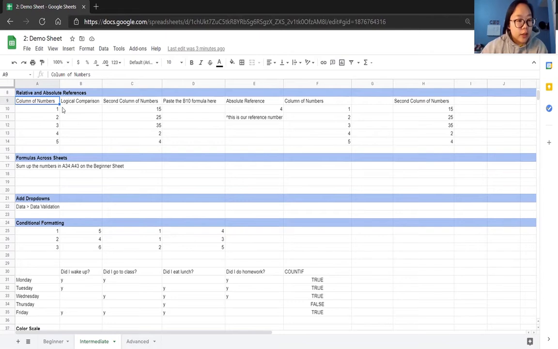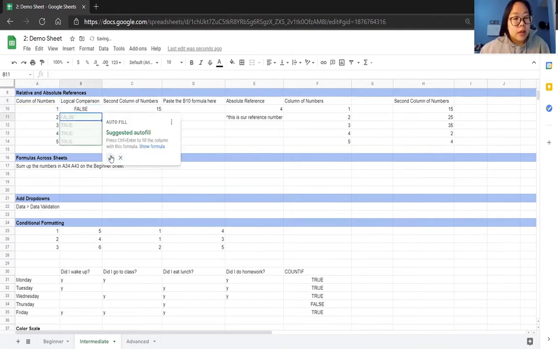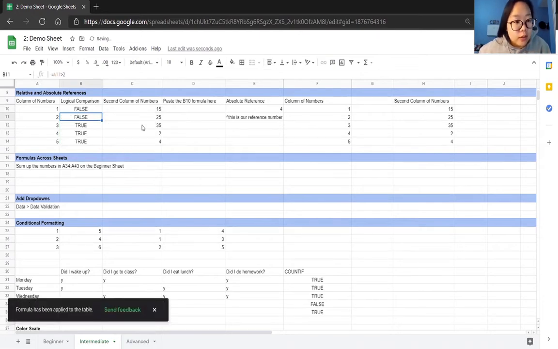So let's look at our data right here. We have a column of numbers. Name your data a bit better than me. We're going to do a logical comparison. So let's do if this cell is greater than 2. Okay, so we'll see we have nice autofill. Thank you. And this is a logical comparison because we end up with a true or false statement.